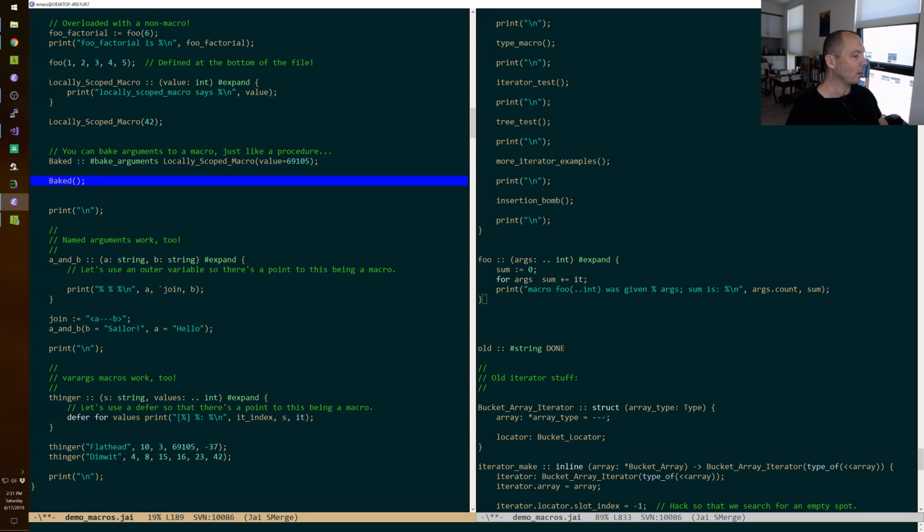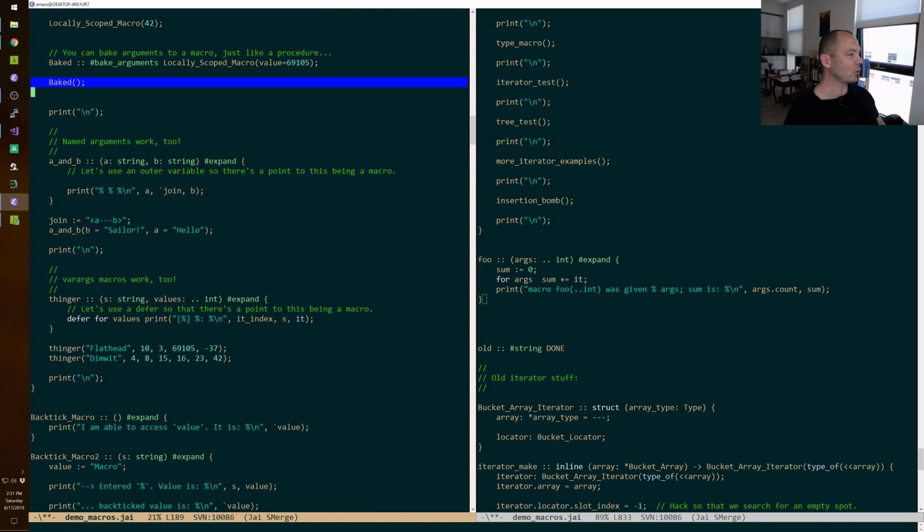Okay, named arguments, just like functions. So here's a macro A and B. It takes A, it takes B. Uh-oh, I jumped ahead, so we're going to have to explain this feature. Oops. This is what happens when I rearrange the order in which I demo things a few times. Let's ignore that feature for a second. So we have A and B, it takes 2 strings, and we put them together with some join variable.